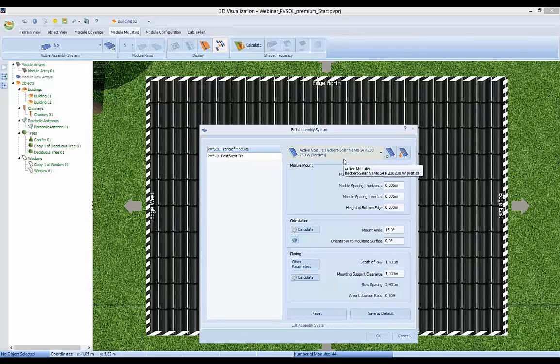This is the module we have used for our flush mount installation, but this is in a vertical orientation, and we would like to change this to a horizontal orientation. Therefore, you can press the icon here on the right-hand side, and then it will be changed automatically from vertical to horizontal. And now, how to create the assembly system.